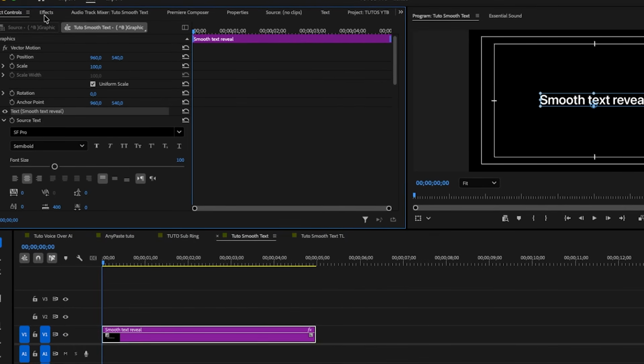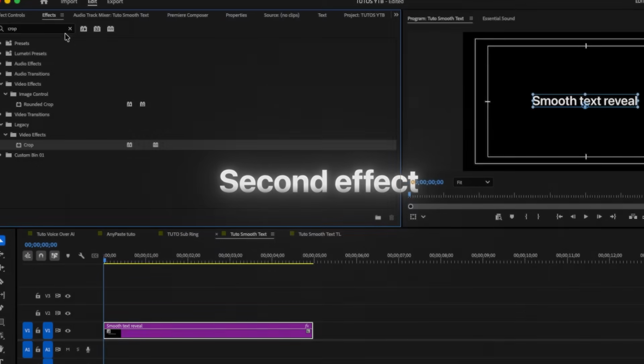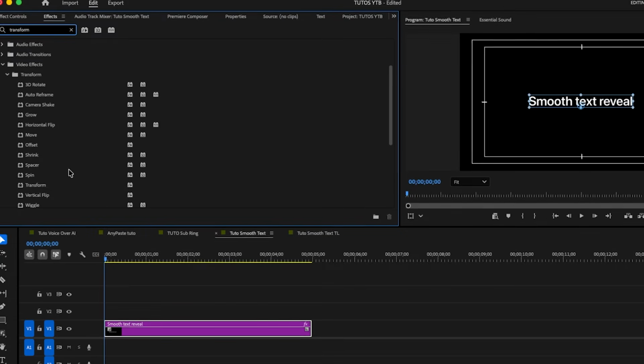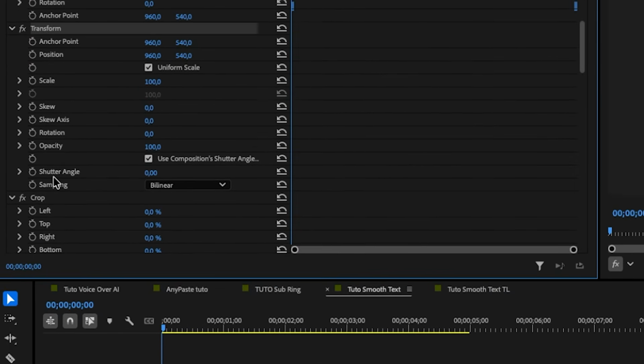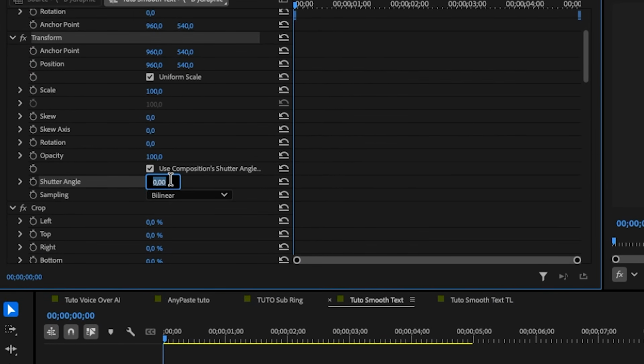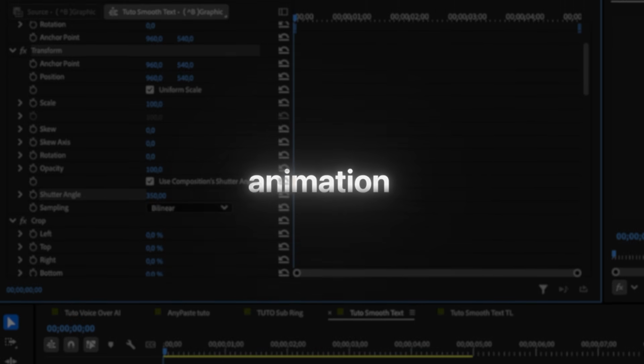Perfect. Now we're going to apply 2 effects on this layer. First effect, crop. Then the second effect, transform. In the transform effect, set the shutter angle somewhere between 180 and 360 degrees. That's what gives you that super smooth motion blur on the animation, you know?